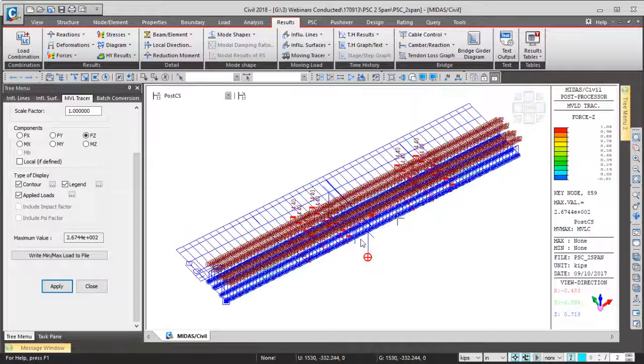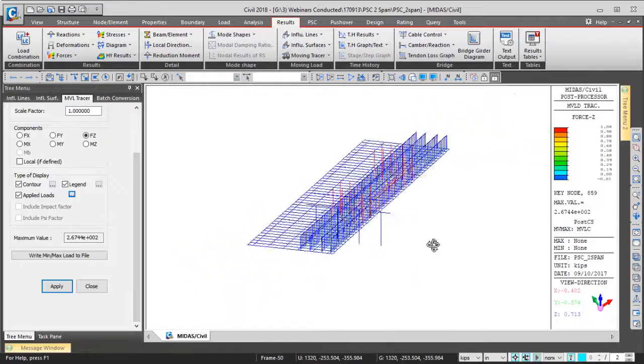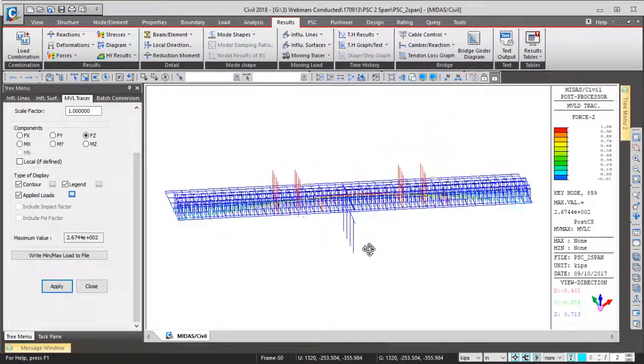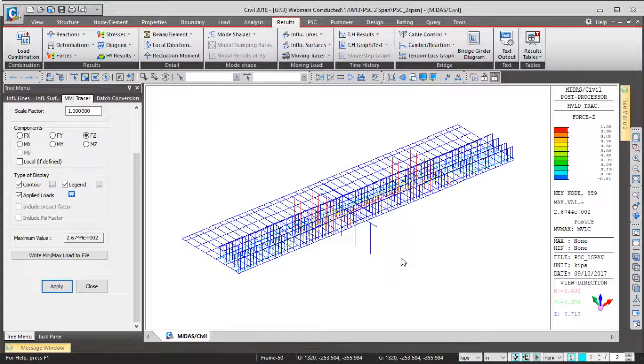As you can see, only this part of the bridge is loaded. So if you want to view the load values, you can do that, or you could just uncheck it to get an idea of the UDL and where the vehicles have been placed. Okay, so this is the moving load tracer.